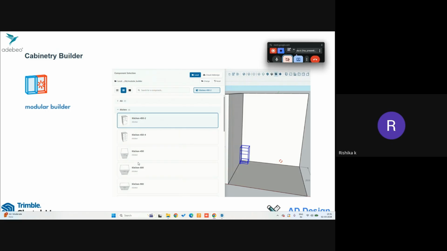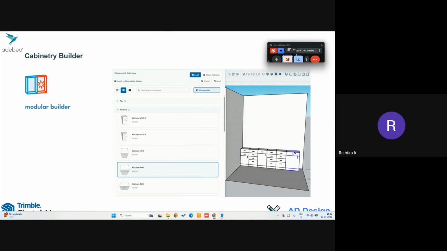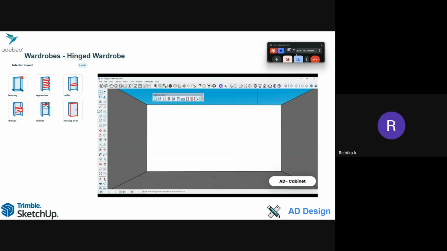You basically have to place the first cabinet. Afterwards, it automatically snaps towards your left side or whatever side you are going in. And the library is already there for you. This is how easily you can create your cabinetries.